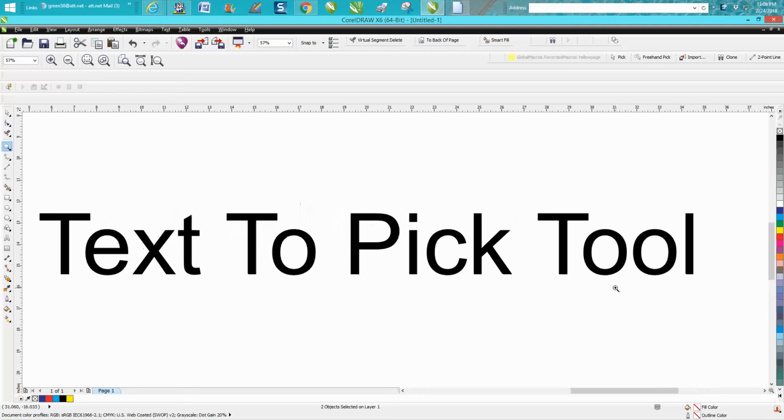Hi, it's me again with Corel Draw Tips and Tricks, and this tip I picked up from Randy Allen with Engraving Concepts. When you have your magnifying glass and you hit your space bar, it goes back to the pick tool. Hit your space bar again, you go back to the magnifying glass. It just toggles between two tools, the last two tools used.